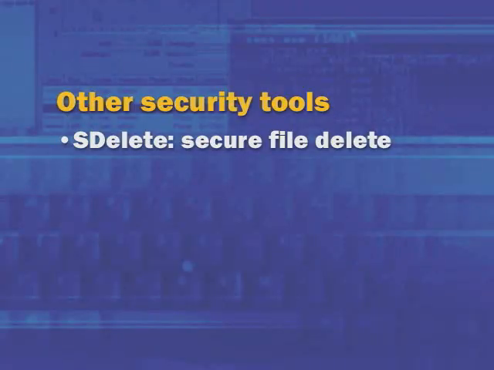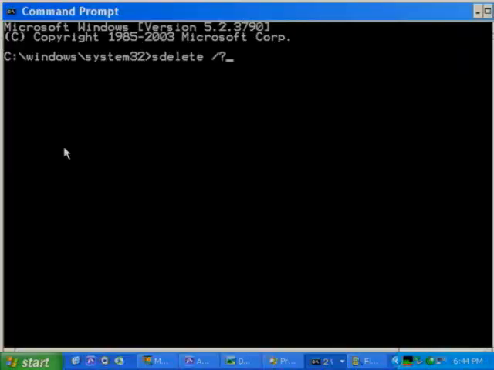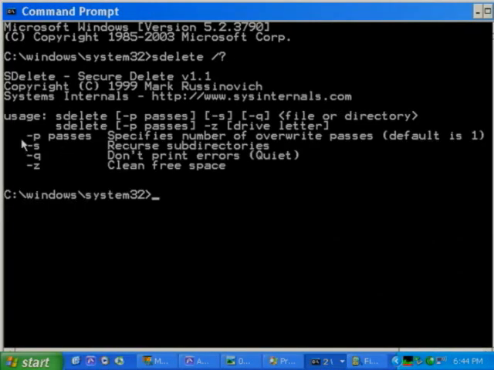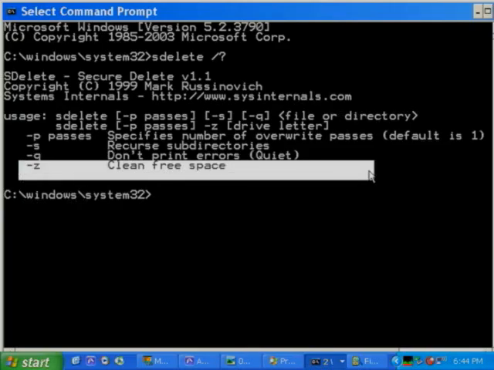Two last security tools that we'd like to highlight. SDelete provides a secure file delete. Secure file delete is implemented by making several passes over a file, because simply deleting the file leaves the data on the volume. If you look at the command line switches for SDelete here in the command prompt, you can specify the number of passes, whether to recurse subdirectories, and I think this is an interesting one, clean the free space. So if you have deleted some files that may contain sensitive data, do an SDelete -z, specify the number of passes you're comfortable with, and it's going to allocate that free space and then perform the secure wiping of that free unallocated disk space.